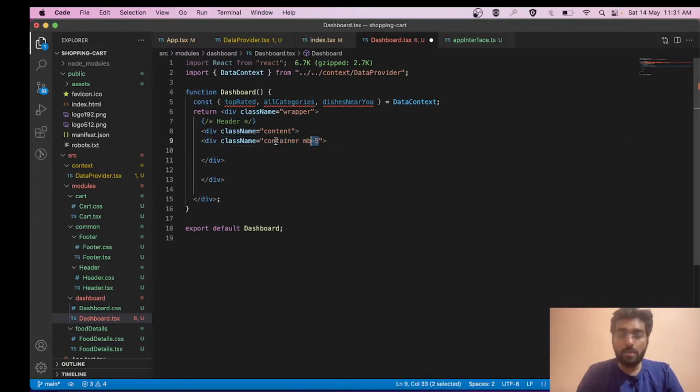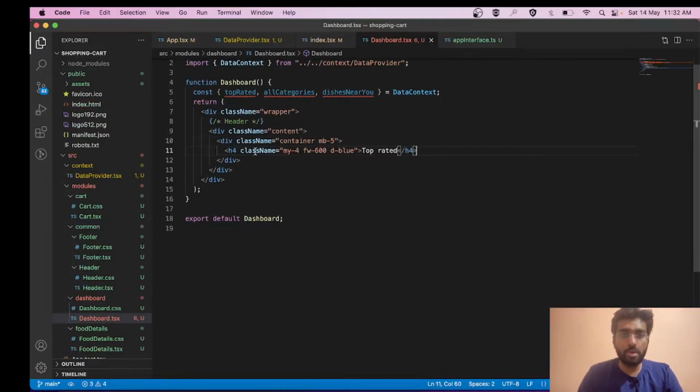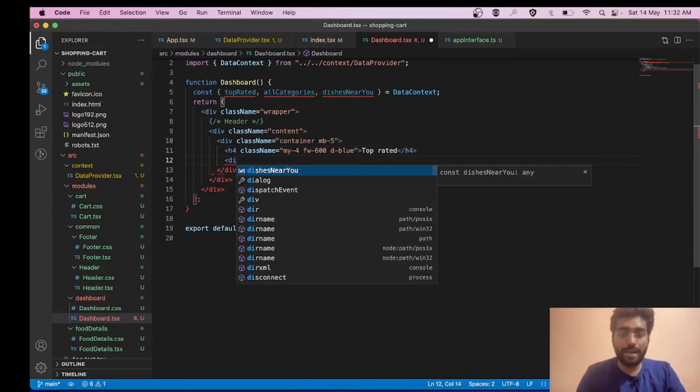Some of these classes I am going to write in dashboard.css, but some of these classes, like container, we are getting from bootstrap.css that we have added in app.tsx. Now over here we are going to add the heading, this heading basically top rated. So cool, over here what we have done, we have simply added this top rated heading, and now we are going to create another div.